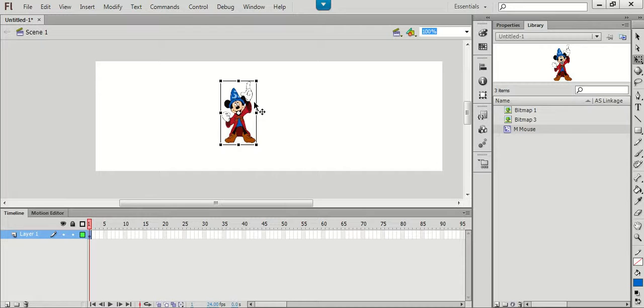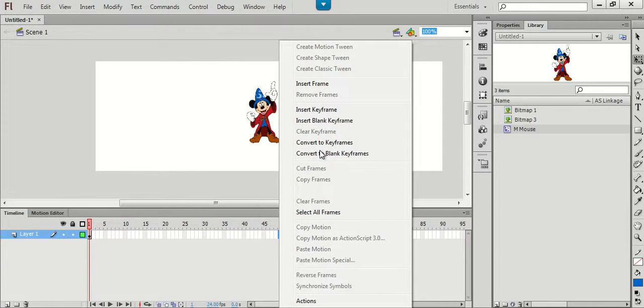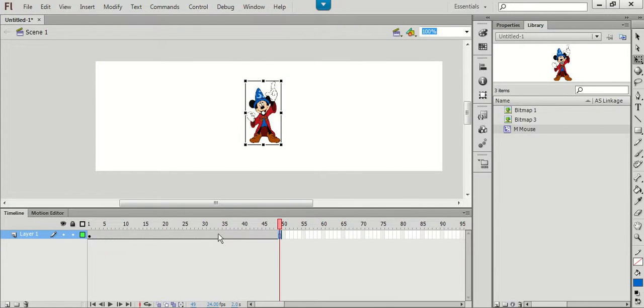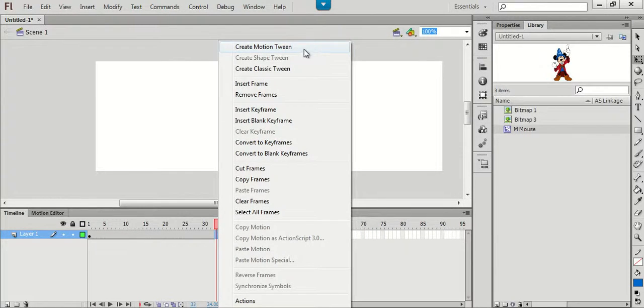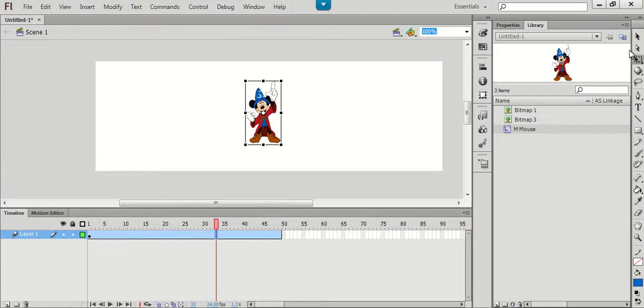Okay, so first thing, once we've clicked on him, let's go to a frame. It's 24 frames a second, so let's go to frame roughly 48 to make it 2 seconds, and let's insert a frame. Now let's right click and create a motion tween, and now we can go and move him down the bottom.